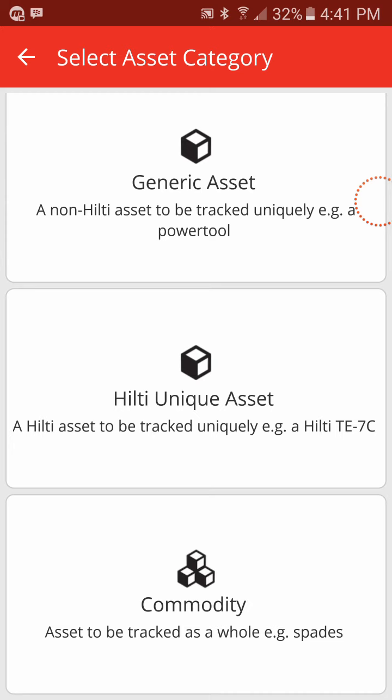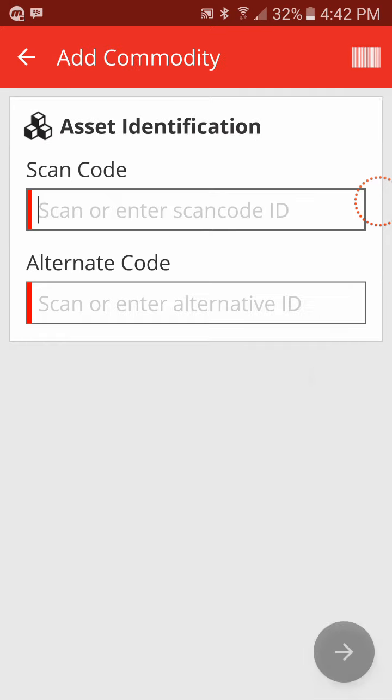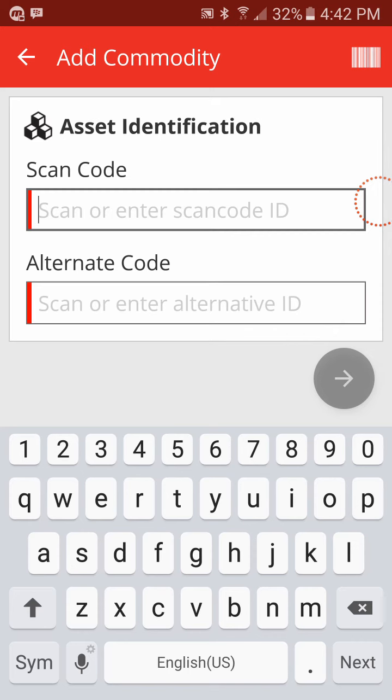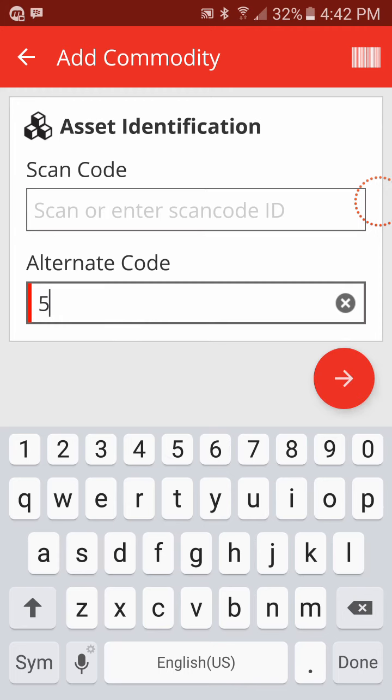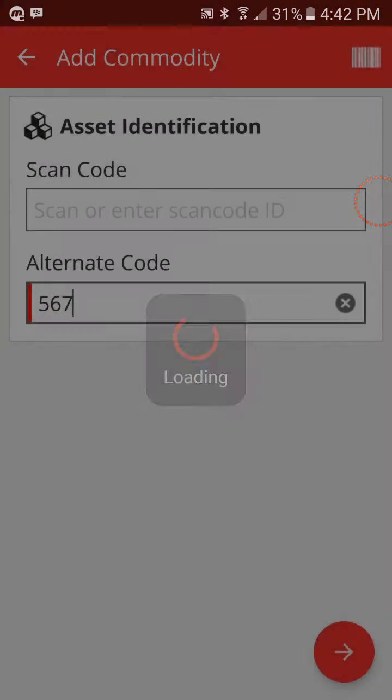So the company will have a predetermined either a barcode booklet or a scan code booklet that they'll give you, so you know what to use when it comes to adding commodities. What I mean by that is when you click on commodity to add, we're not going to really scan the RFID tags. Your company will give you a predetermined barcode to use. In this case, we're just going to go to alternate code, add in the code that's appropriate to what we're adding, and we're going to click next.